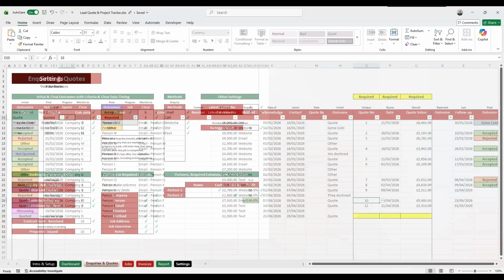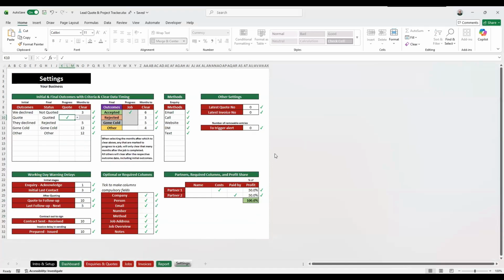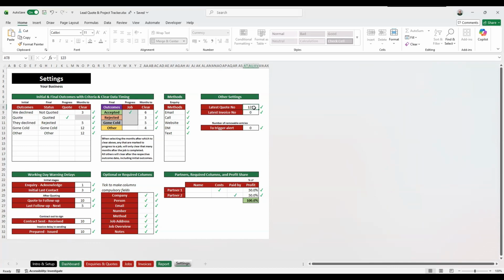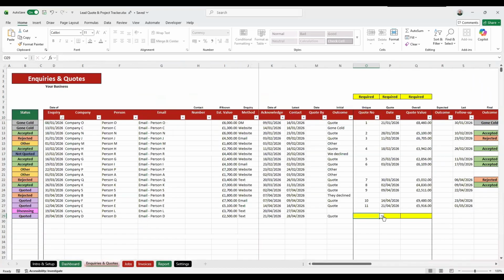In the settings, if you're starting a new spreadsheet and it's all clear and you're saying, well, our last quote was quote number 123, then you can come in here and say the last quote number was 123, which means now when you go to inquiries and quote, you'll see the next one, which is number 124. So you can override that last number in the settings if you want to. If you wanted to start at 1, then just start at 1, and it'll give you the next number in sequence.